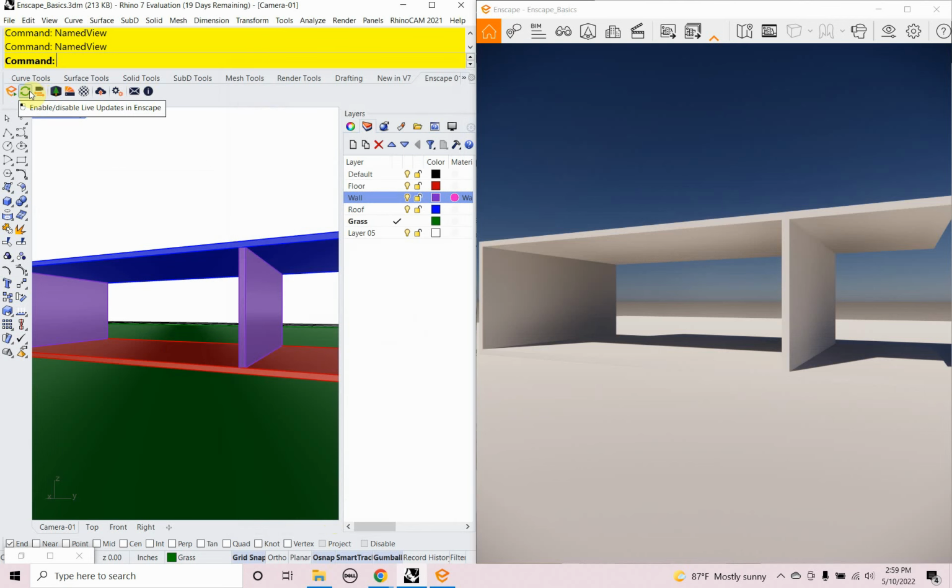There is an enable/disable live updates in Enscape. Okay, and I've been having a little bit of trouble with this. It might be because I have Grasshopper open. That might be the issue. But I'm having a little bit of trouble with this one where it says enable/disable live updates in Enscape. So if you don't want live updates in real time, you would turn this off.